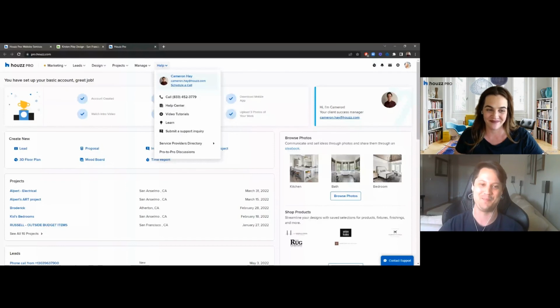Otherwise, if you are looking for a different layer of support, we also have access into calling into our client support team. So that's this number right in here, and you'll get connected with the first available representative. So something a little bit quicker and speedy. And then finally as well, we do have our help center.